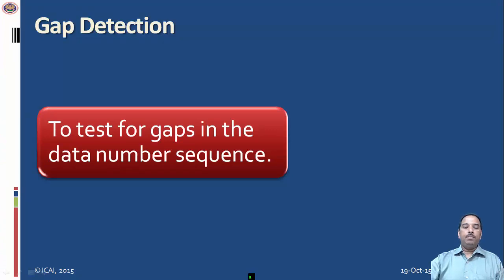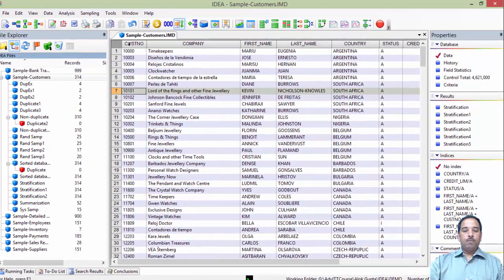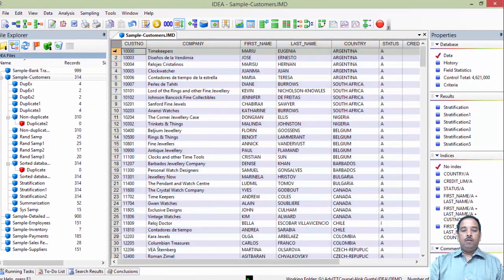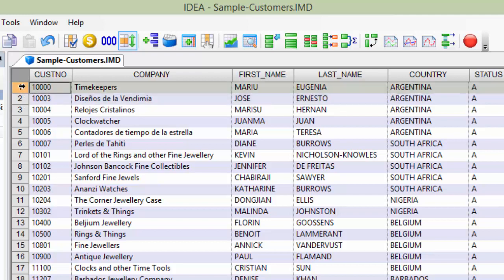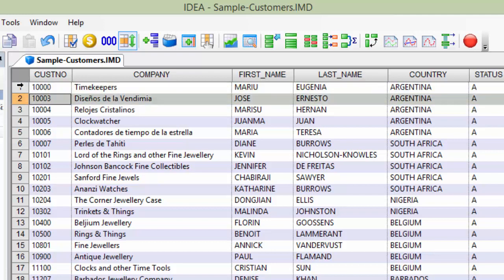The next option is gap detection. To test for gaps in the data number sequence, there is an option known as gap detection. In our customer table, here is the customer number, and the first record starts from 10,000. Now the second record is customer number 10,003. Here is a gap of two records, 10,001 and 10,002 do not exist. Then the next are 5, 6, 7, and then after 10,007 the next record is 10,101.